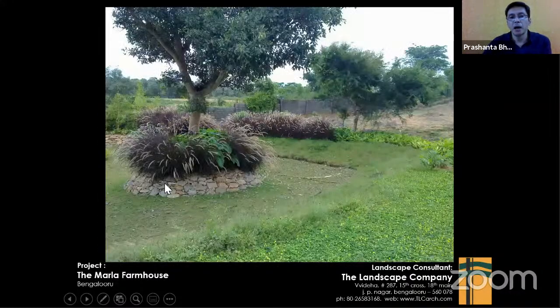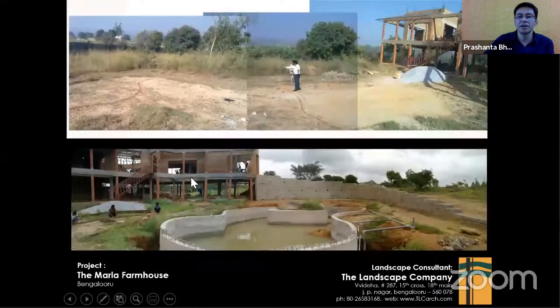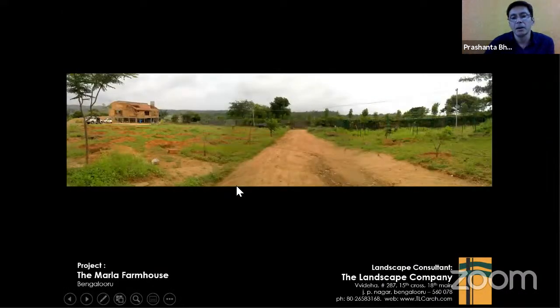The construction of the house also, as you can see, has mud architecture. So the clients were very sensitive to what they were fitting into the environment. It's wonderful to get clients like this.